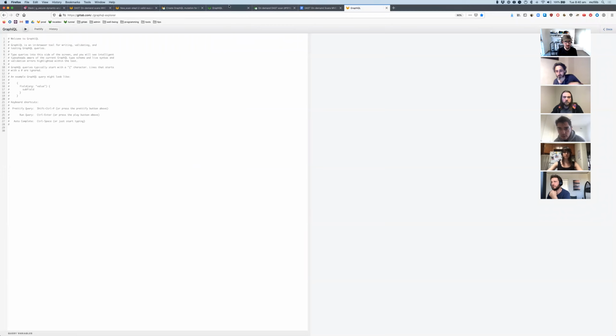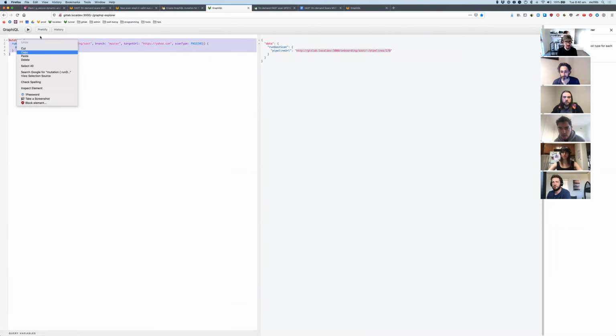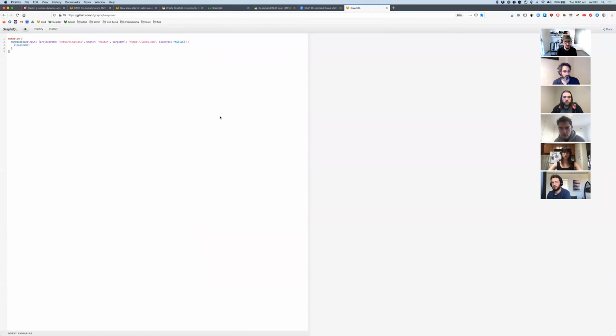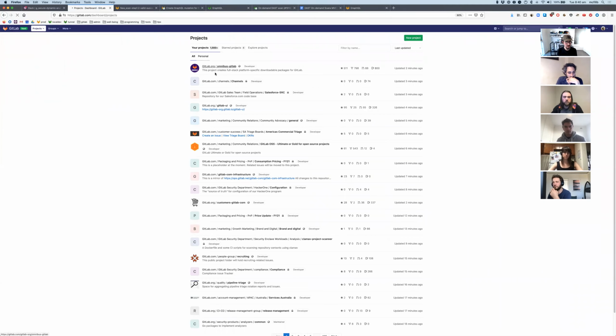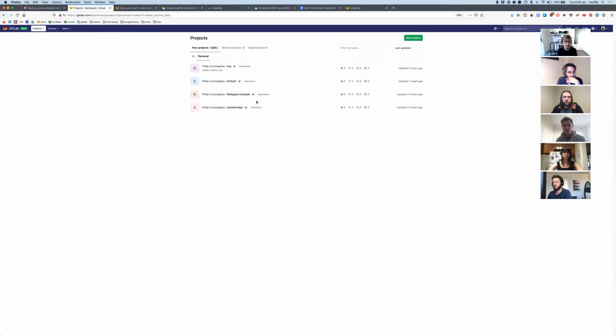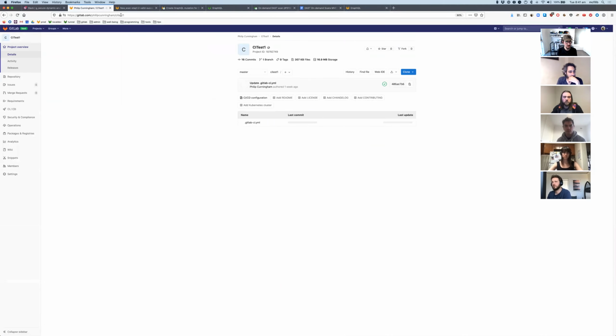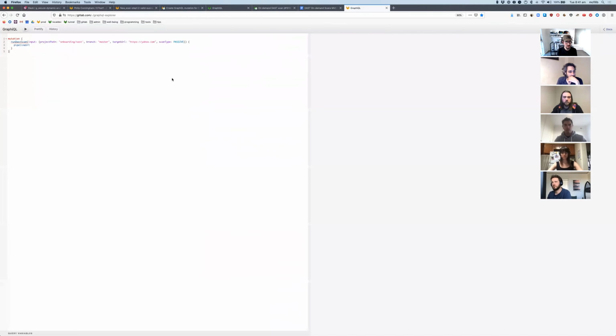Okay, so go to the GraphQL Explorer. Let me just see if I can run this. Okay, so I think what you'd need to do is enable the feature flag for your user, and then you'd have to run the mutation that's in the merge request. I haven't actually tried that yet.